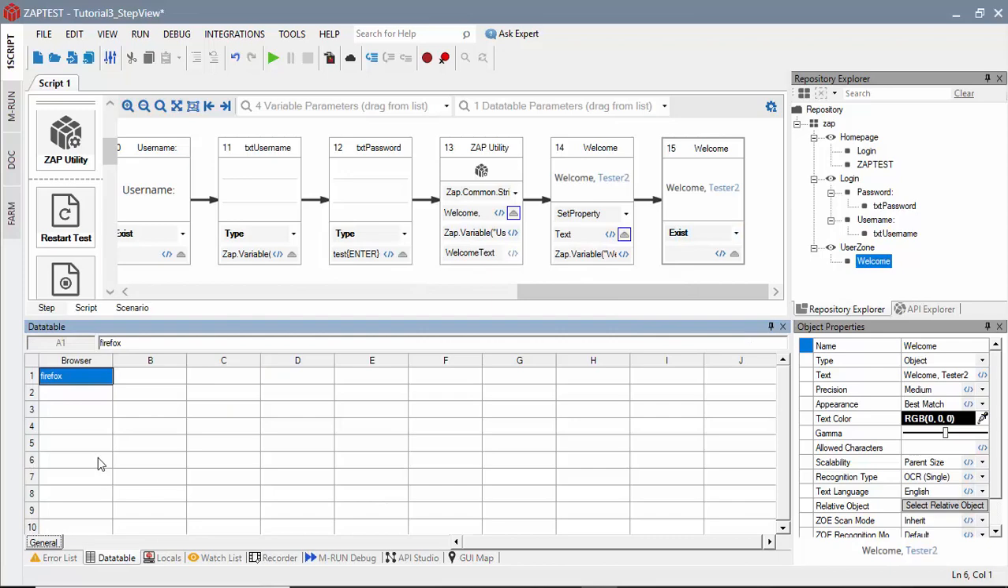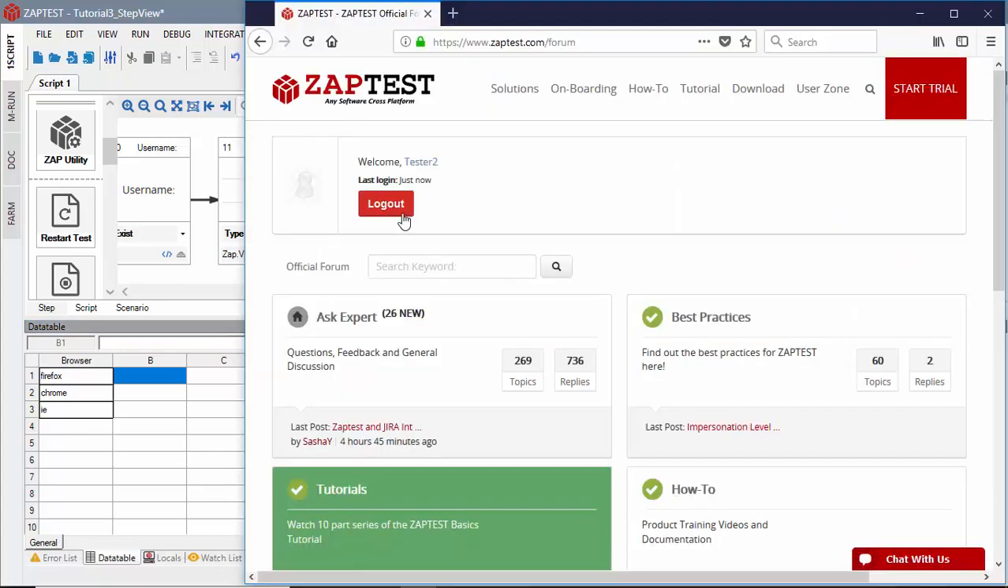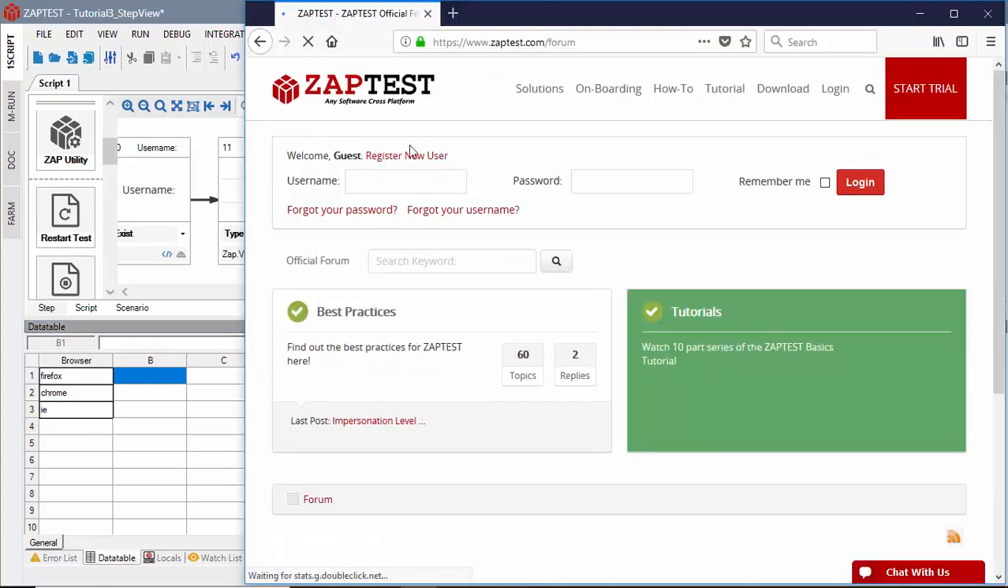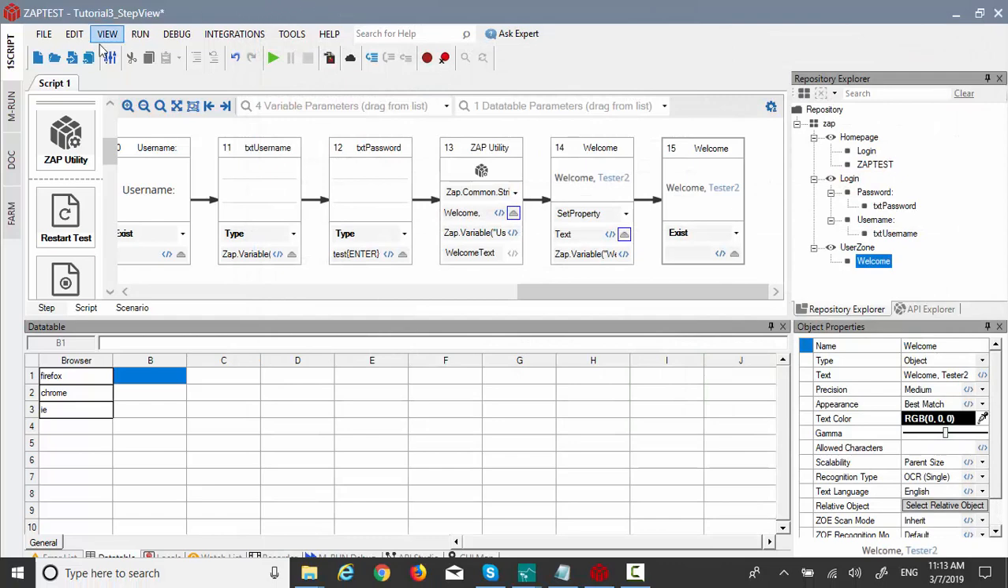Before running this test, we will navigate to the data table and add 2 rows to the browser parameter for Chrome and Internet Explorer. This will make our test run 3 iterations on different browsers. Our test is ready. We will save and run it after closing any open browser windows.